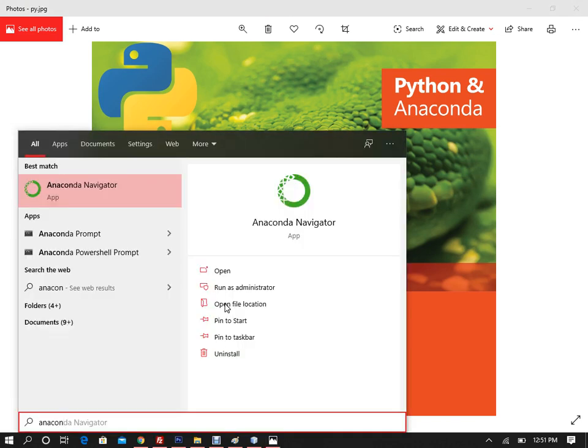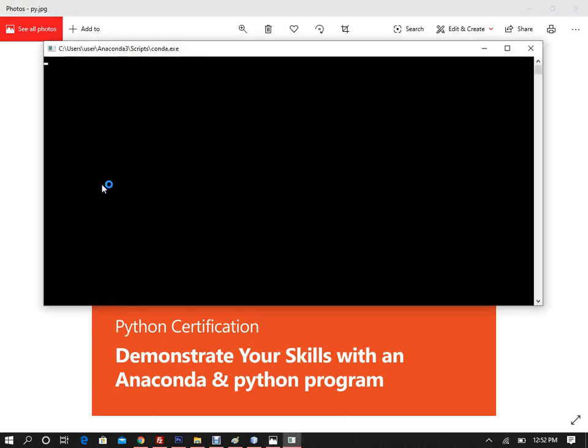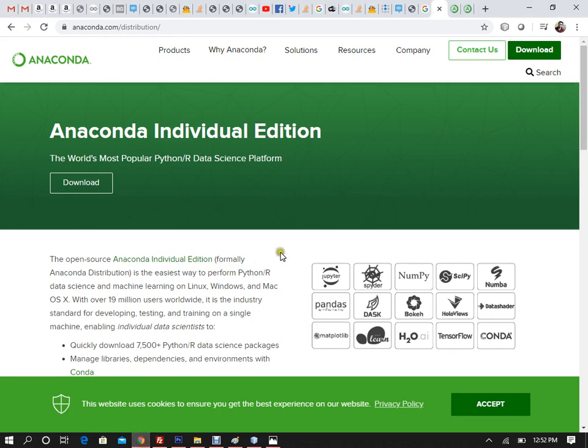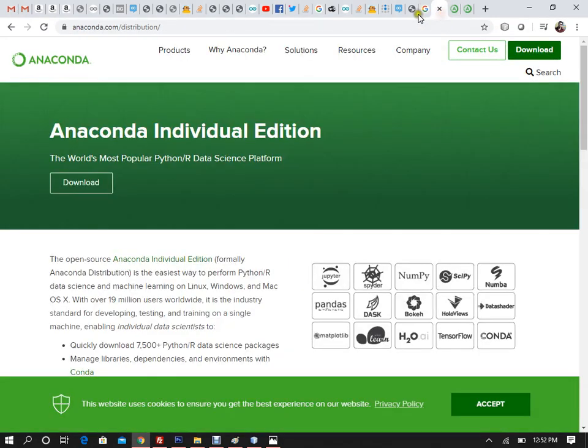Now, what is Anaconda? It's an archive which contains all the tools and ingredients required to do analytics on data, right? And what you need to do is go online and Google, download Anaconda. It's an open source package, readily available, right? So you can go to anaconda.com right here, and you can see Anaconda individual edition, right? So this individual edition is meant to be downloaded. You can download it from here.